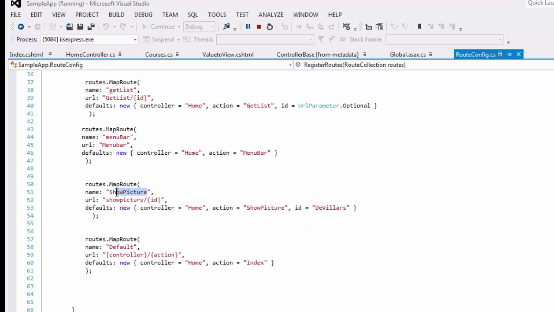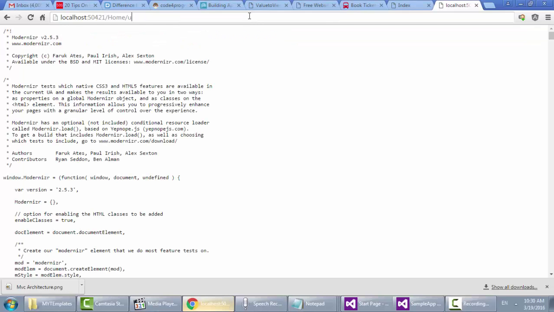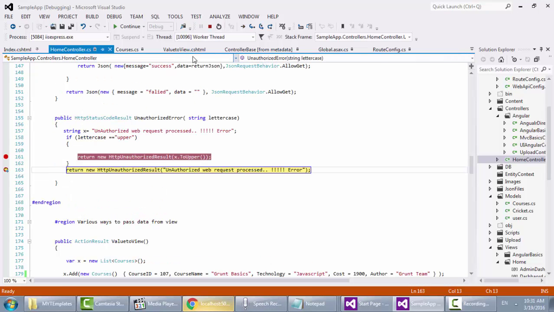Unauthorized result. If an unauthorized request comes to the application, it returns to the login page. Now I requested unauthorized result. Look into the web address bar. It gets automatically changed to account/login with the redirect URL home unauthorized URL.